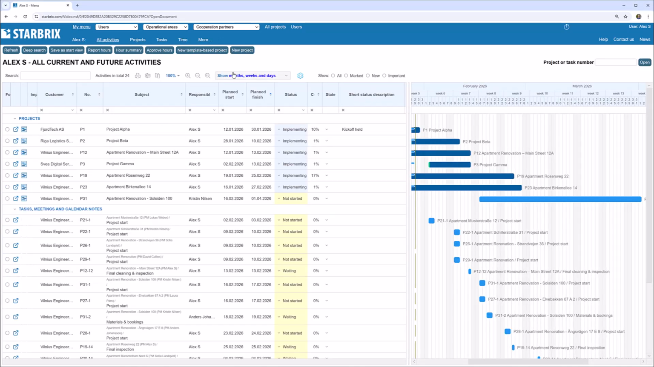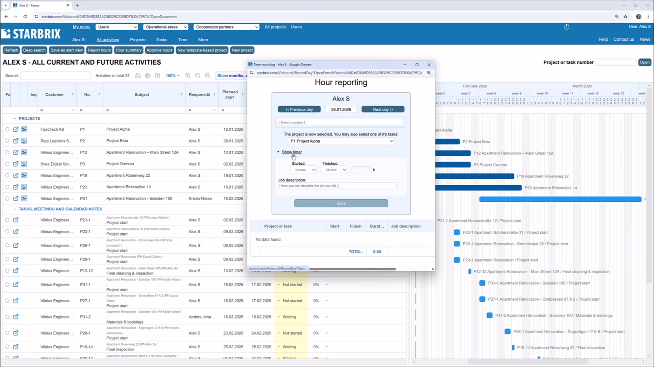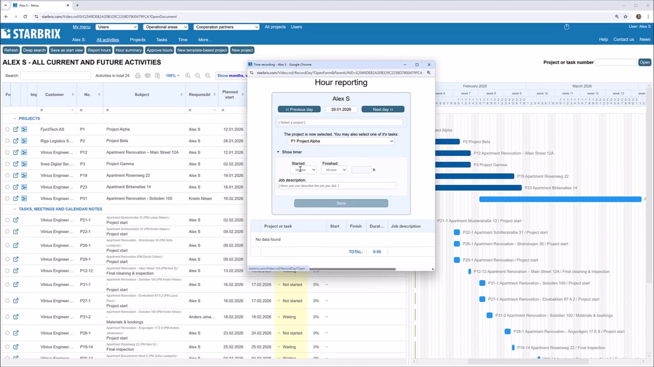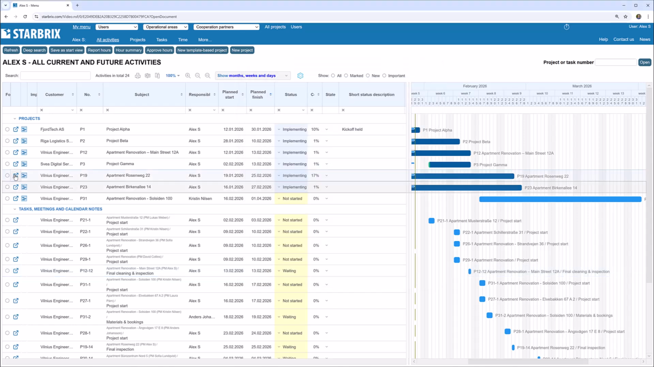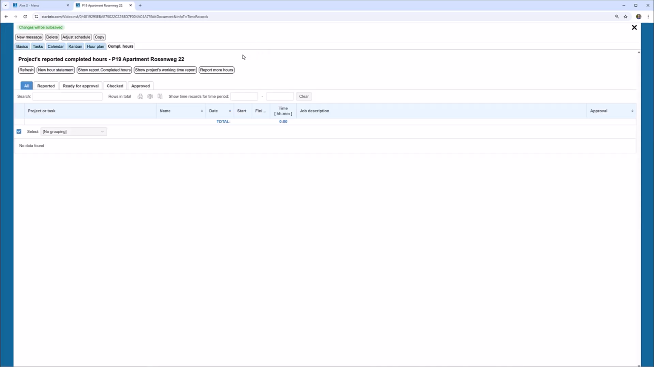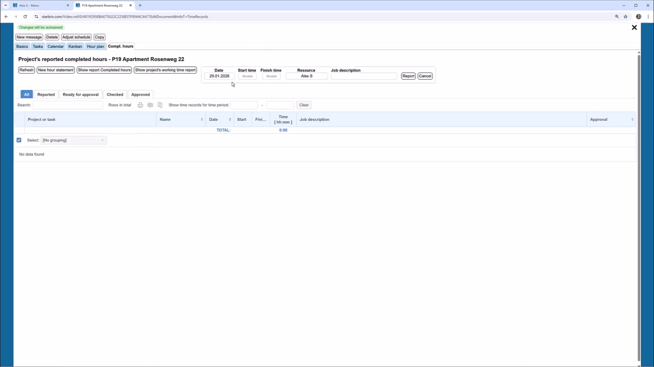If you want to report hours with timestamps, that's possible as well. You select the project or task and either start a timer or enter start and end times manually. Of course, you can also report hours directly within a project or task. Open the project, go to the completed hours view, and click Report More Hours. Starbricks adapts to how you work.